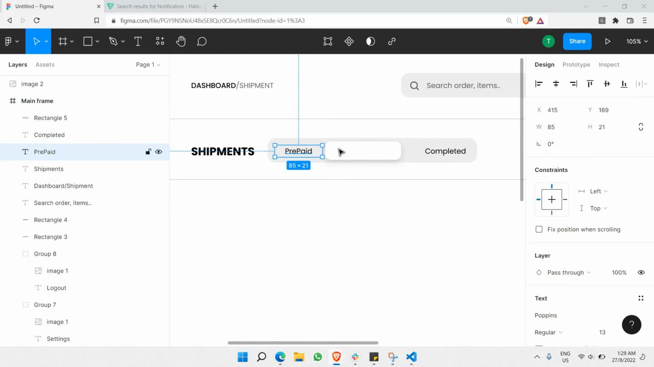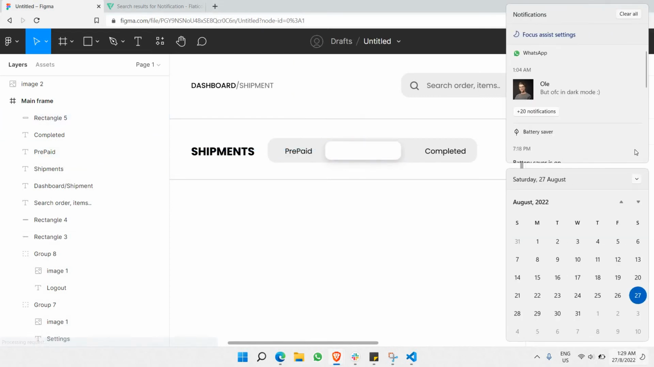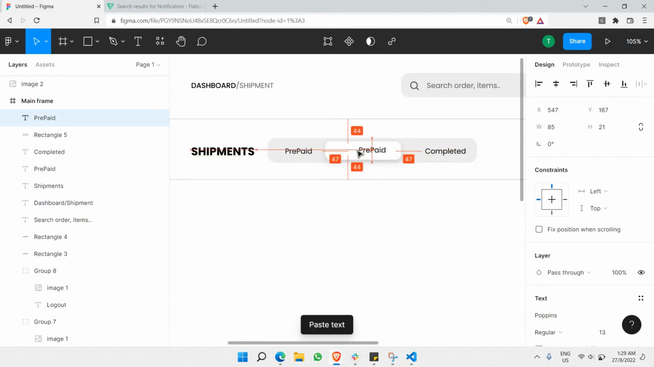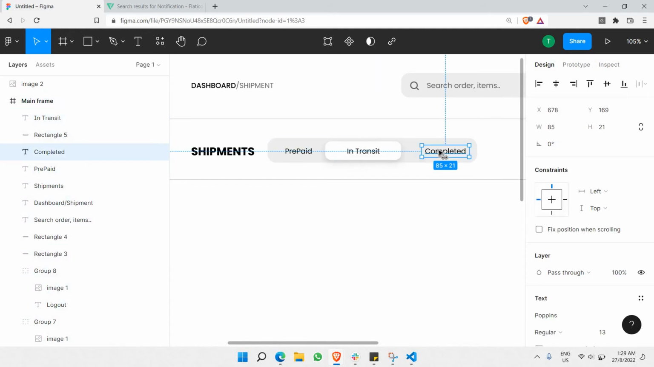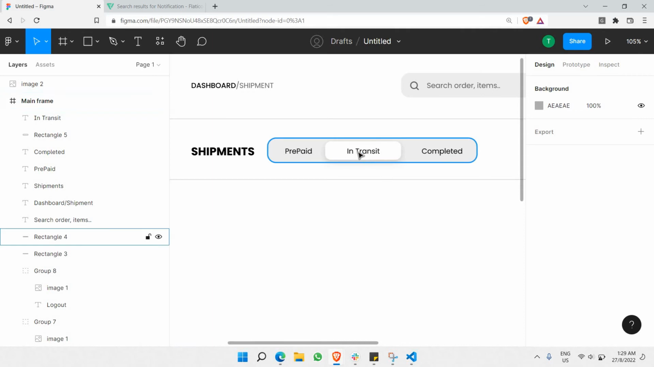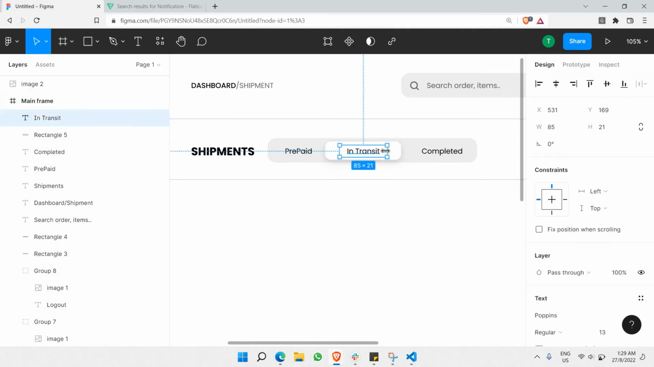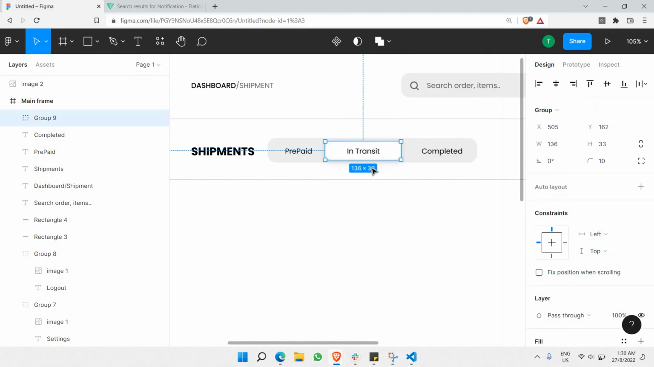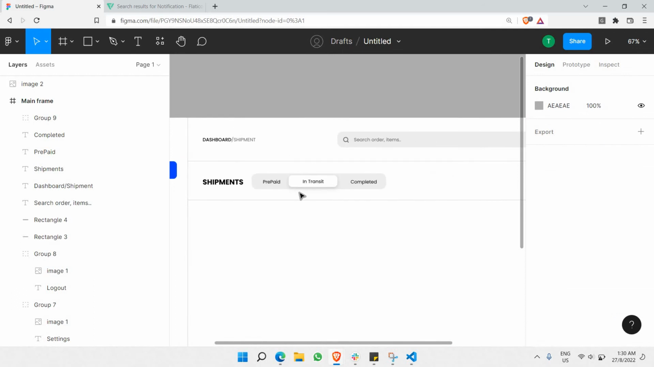What you can do here is copy this and paste it right inside here, something like this, and place it right here. In this case it says in transit. And there you go. We have just made this particular option tool, which we can toggle between. I'm just going to make it a group selection, and there you go, we have just done this.